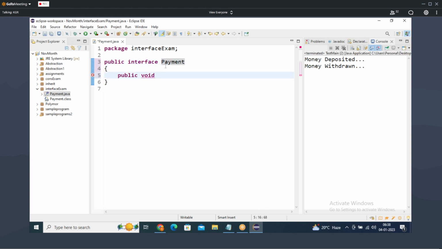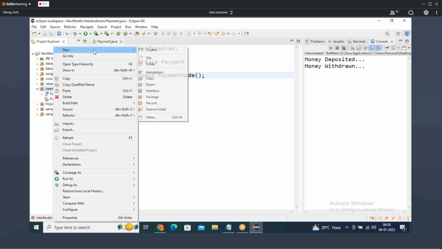We need to provide the bank account details or a UPI number or something, right? So I'm going to take public void, provide payment mode. Whenever we are going to use this as a child, I'm going to take one more class here.